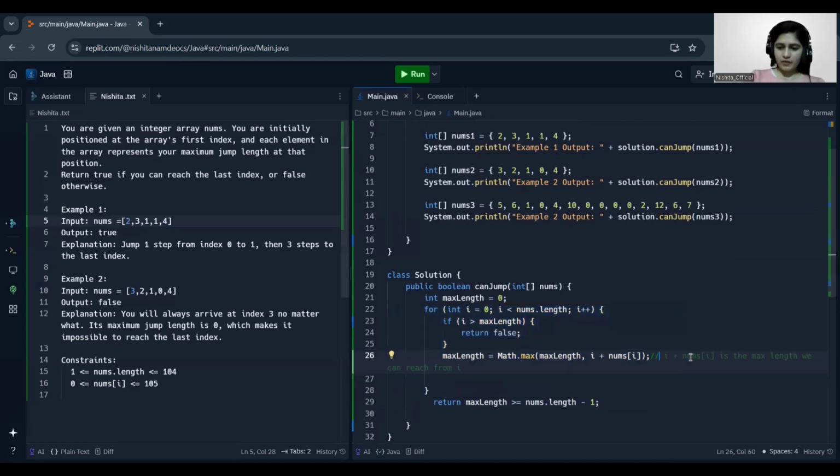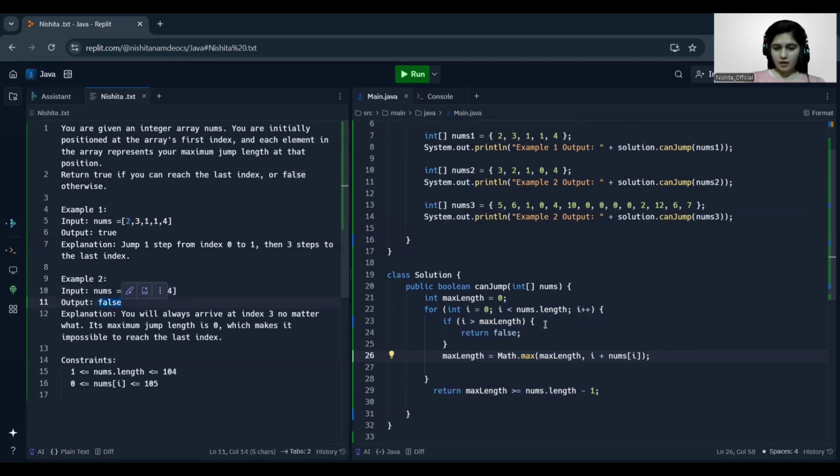Okay, we will try to understand it with this example because this example gives us the output false. We know why. I have already told you. Let's try to dry run this code on this particular example. So we will iterate through the array.